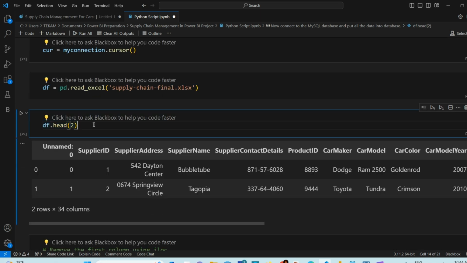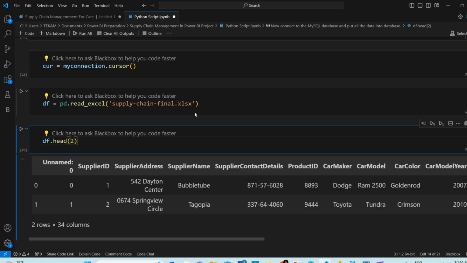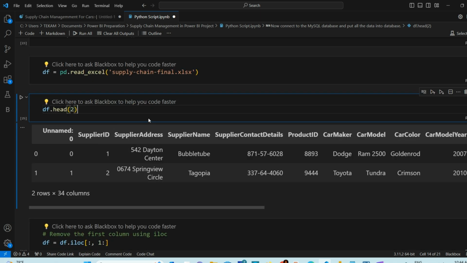Now once you read the file, what do you find? Until now, we still haven't put the file into the database. We are still reading the file in our local. Alright, so I just want to check before putting it into the database. I just want to check how my data looks. So I want to check my data with the head.